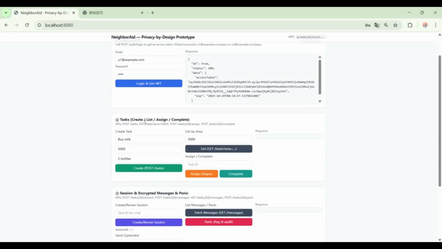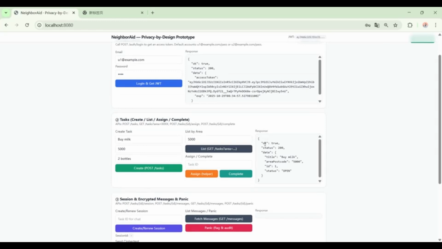As user 1, I will create a task: buy milk, the area is 5000, and 2 bottles. Create. In the response we can see it's okay, it's true, and the status is 200, with the title, date, area, postcode, ID, status, and the status is open. We can also check it in here.